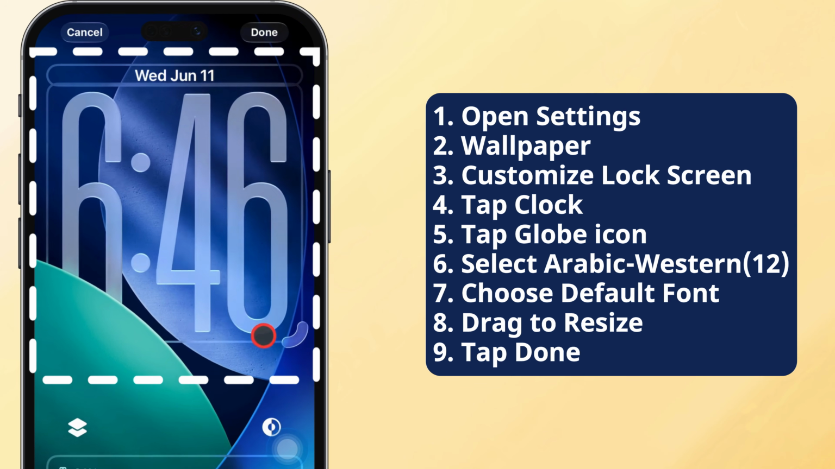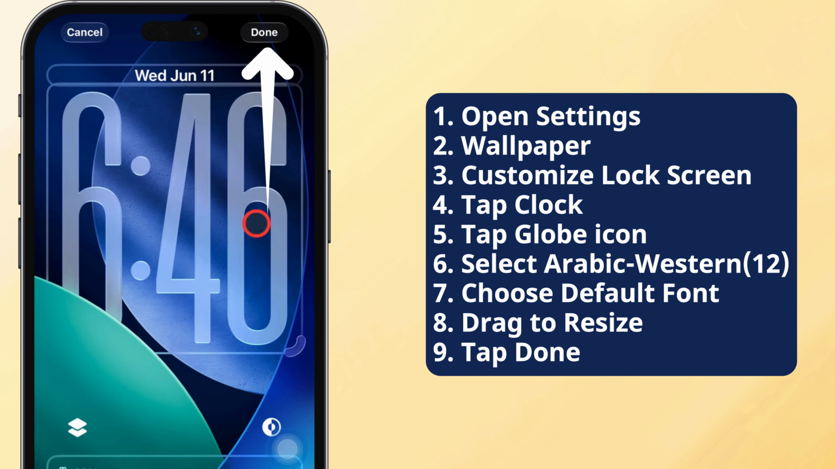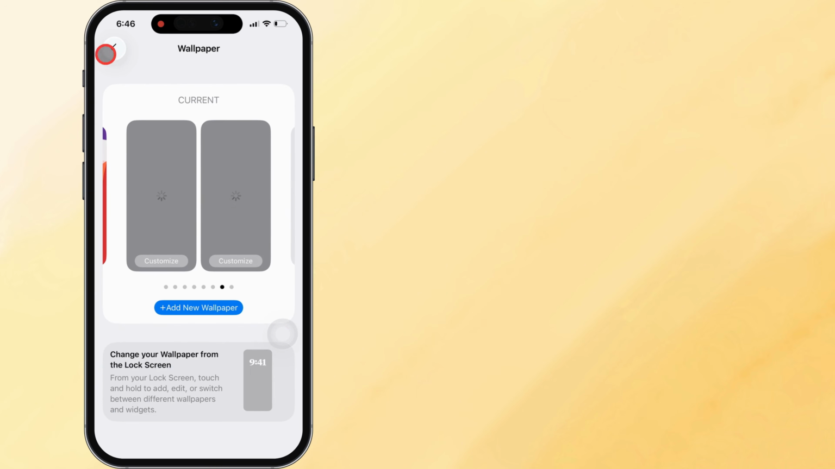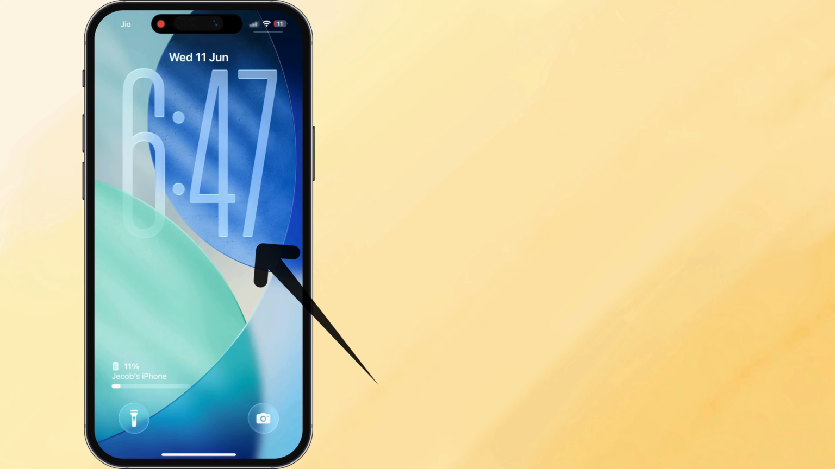Drag the font layout from the bottom right corner of the font widget. Finally, tap Done to save your changes. And that's it. You now have the big clock on your iPhone lock screen.